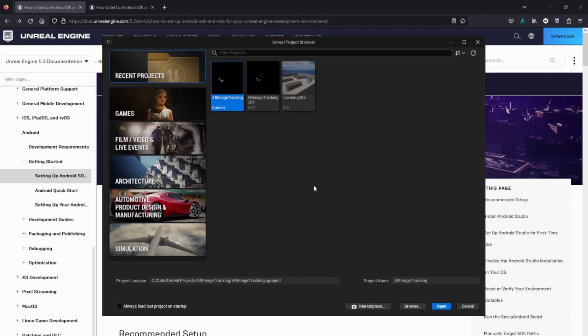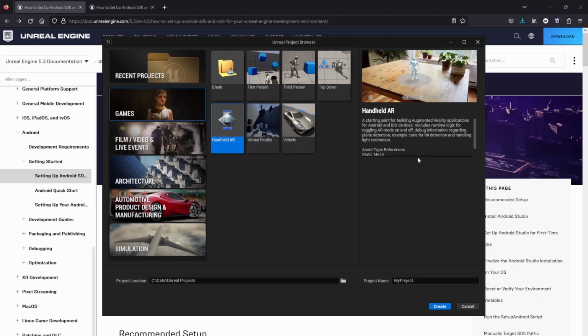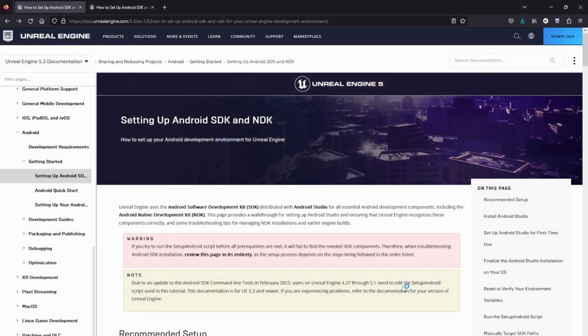Nevertheless, as you can already see, let's get started with a short tutorial regarding how to do AR image tracking on Android with Unreal Engine 5.3.1. First of all, we're creating a new project under Games and Handheld AR, and we'll just call it AR test. Click on create and wait for the Unreal Editor to finish.